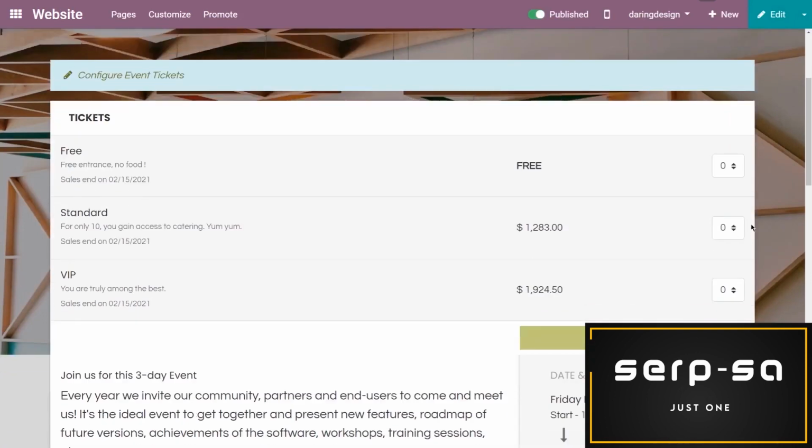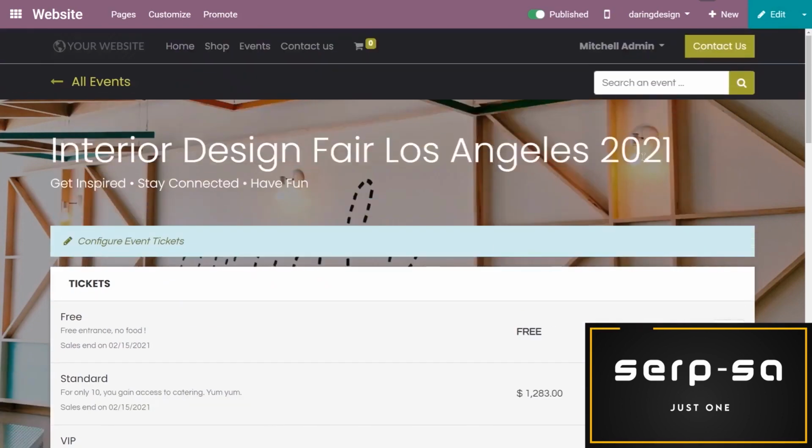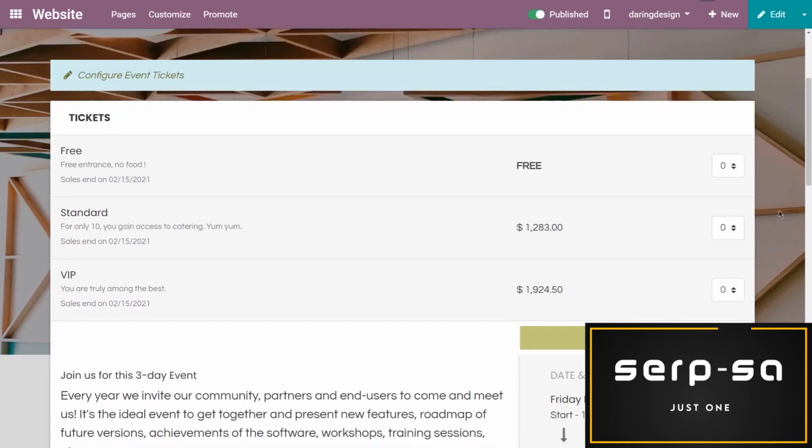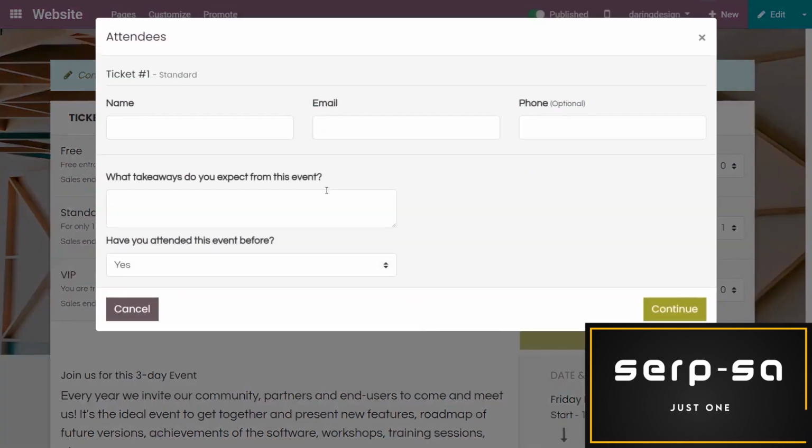Boom, just like that, we go to the event page. Pretty simple. Since I'm already logged in on this web page, we'll see that I'm logged in to my portal. However, people will see the same page whether or not they're logged into the portal. So let's see what the process is like when they're ready to register. So they come to the event page, they say, okay, this is super cool, Daring Designs putting on their event of the year. I'm definitely going to register. So first of all, let's choose the standard ticket because we get access to catering, yum yum. So we're going to click on register here.